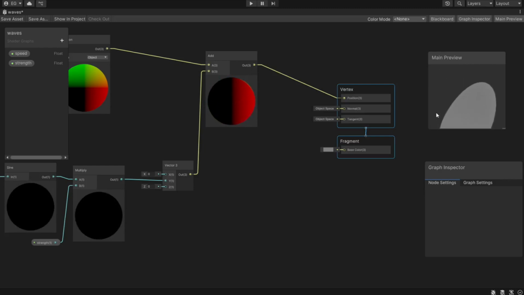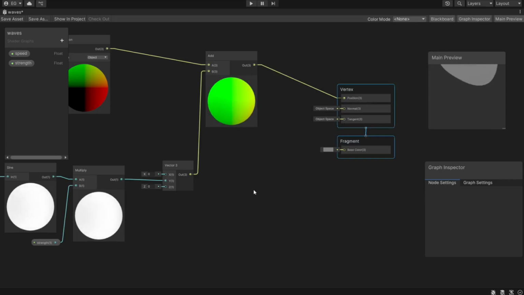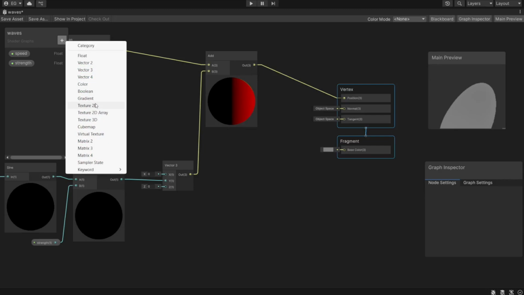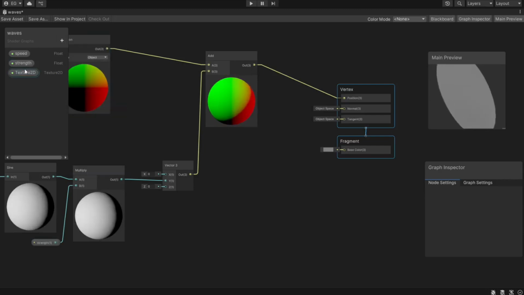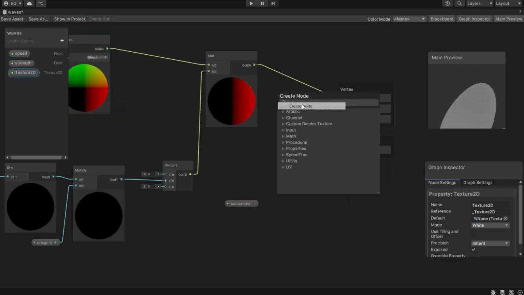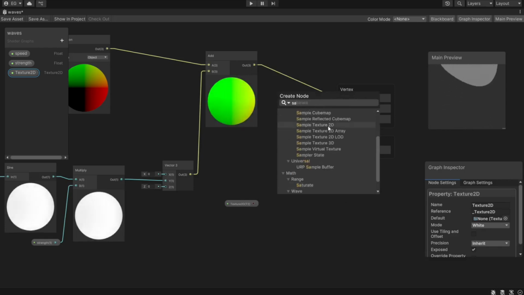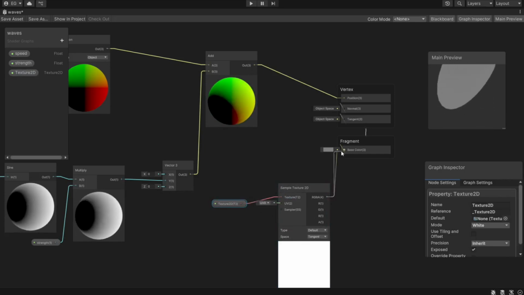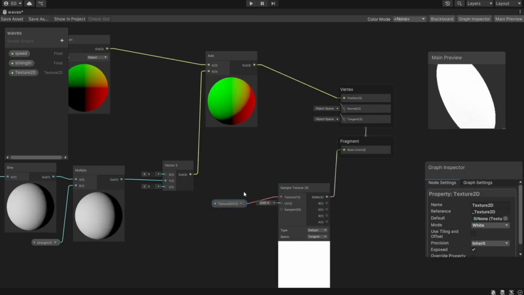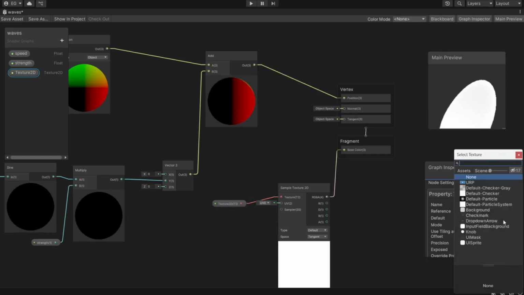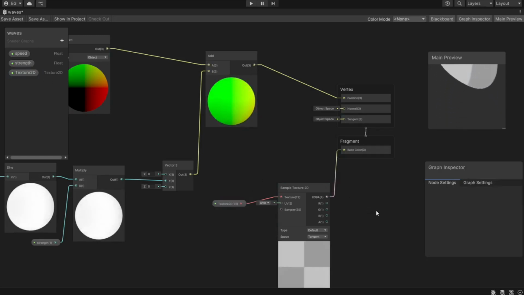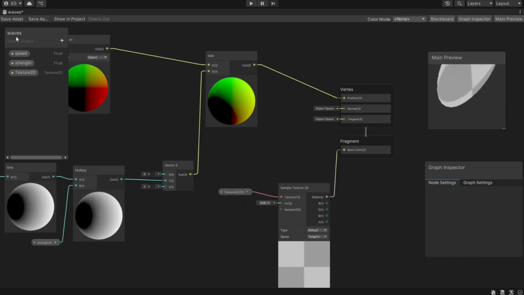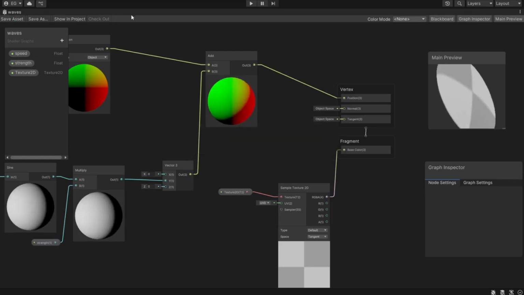And then just for some niceness, I'm going to do what I did with all the other ones. Create a texture. I'm going to pipe it into a sample texture. And then we'll put it into our fragment shader. And then just for simplicity, I will set the default texture to this. And then that's all the shader is. So now we just save it.